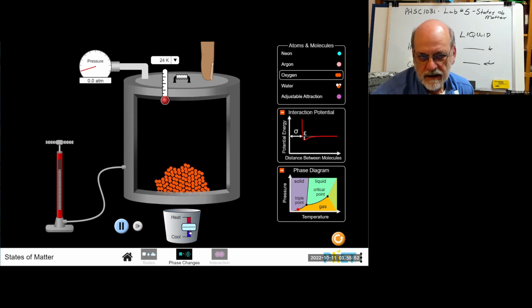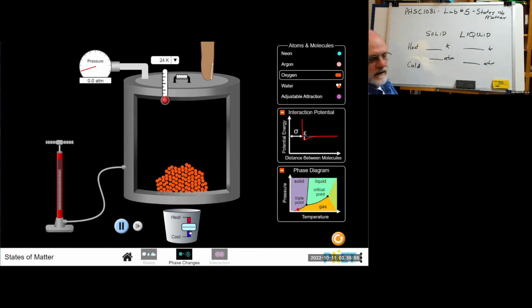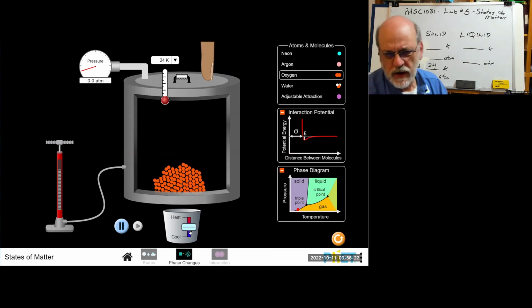Okay. Now we've fixed everything in regular arrangement. It looks like they're not moving anymore. So when we're cooling it down, we're looking for where the solid occurs, right? And in this case, it was 24 K and 0 atmosphere. Okay, so I hope that helps. Let me see, is there anything beyond that?